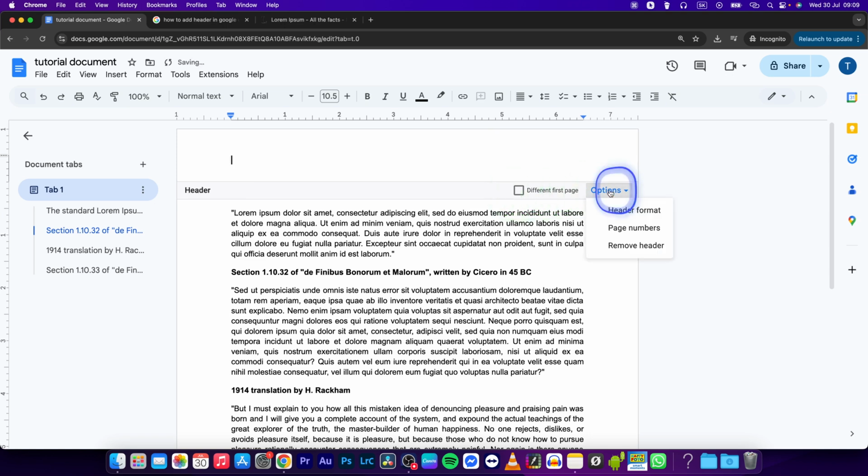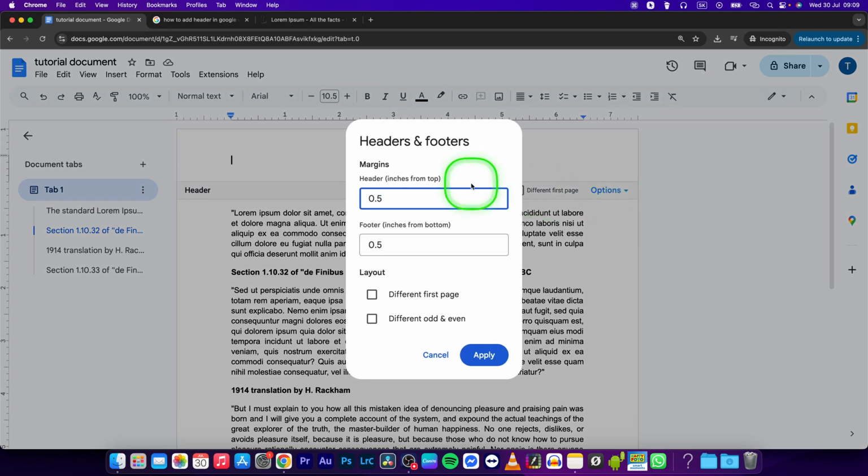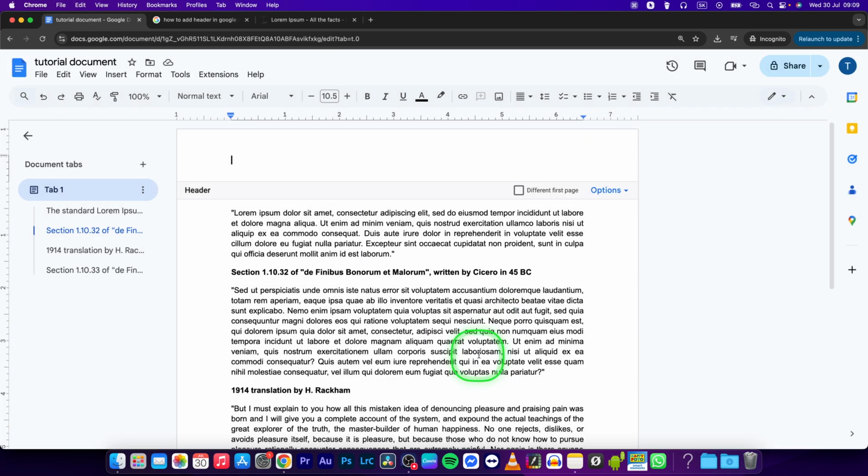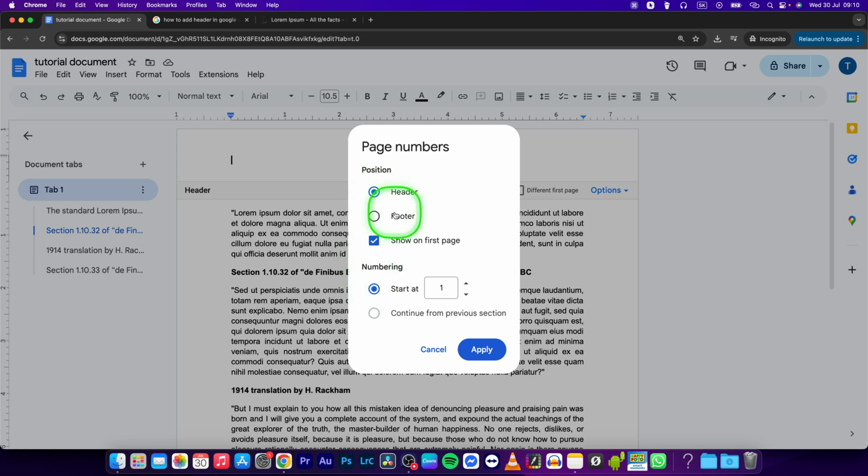And you can also go over here to Options and you can click on Header format. And here you can change the margins. So these are in inches. You can also select Different first page by checking this box right here, or Different odd and even by checking this box right here. So if you are done with your editing, just press Apply. And you can also, from these options, remove this header or insert page numbers.